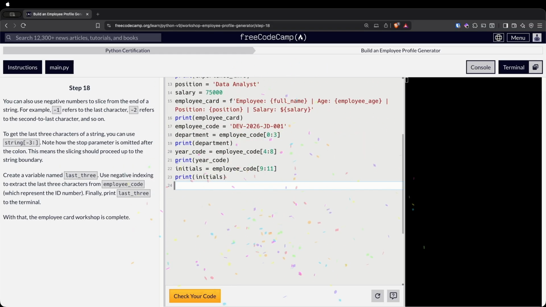Yay. All right, step 18. You can also use a negative number to slice from the end of a string. For example, -1 refers to the last character, -2 refers to the second last character, and so on. To get the last three characters of a string, you could use string[-3:]. Note how the stop parameter is omitted after the colon. This means that the slicing should proceed up to the string boundary, so to the end of the string.